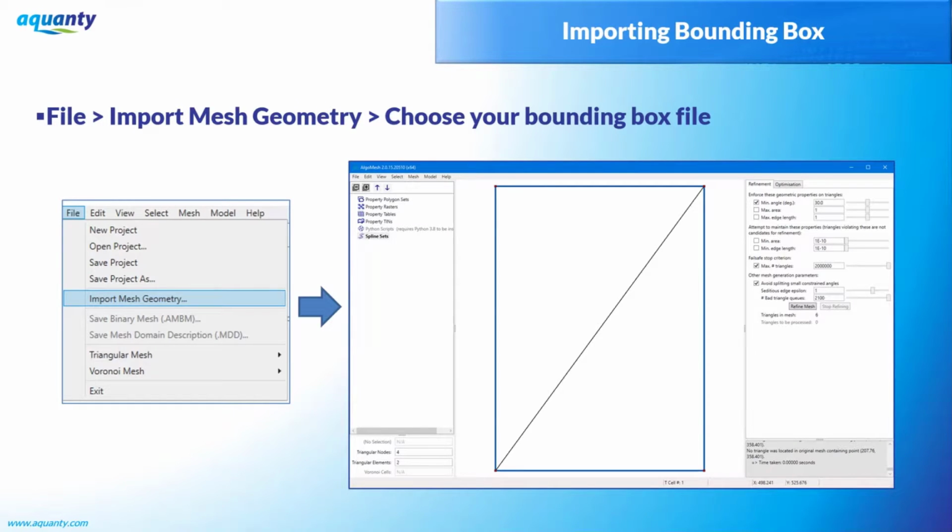So the first step in any mesh build is always importing the bounding box. This is done from the top toolbar under File, Import Mesh Geometry. And that's it, simple.